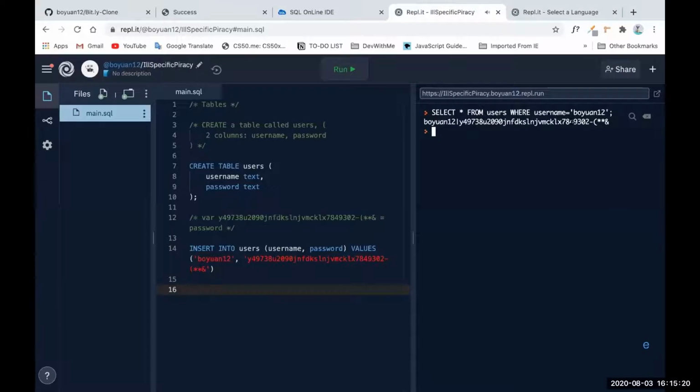But now, if I just try in the console on the right-hand side, what you can see is some information get printed out: my username and my password hash here. Okay. So this is how we can select something from the database using a select query: select star from users where username equals some data here.